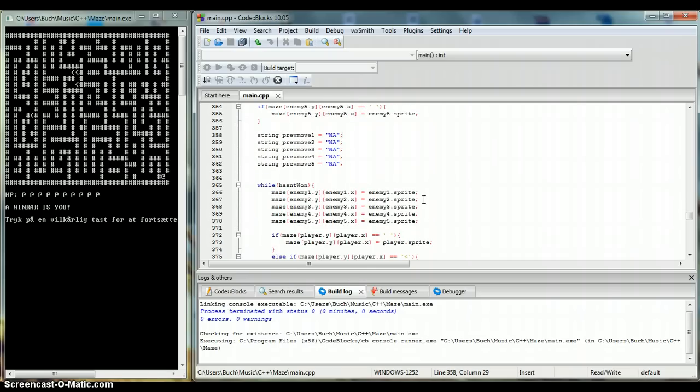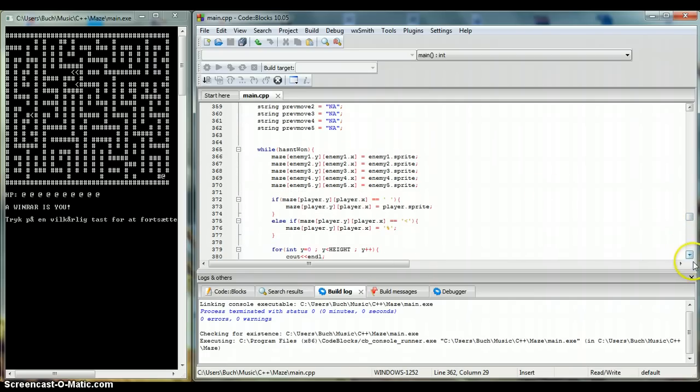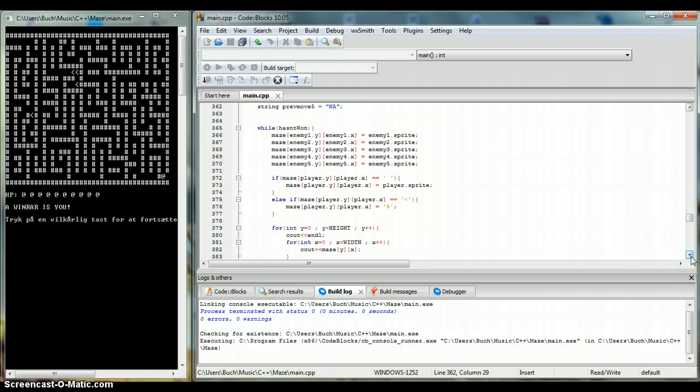Then I create a string called prefMove, which is set to NA, which actually was affected earlier, I think. I can't remember. That doesn't matter. It will be explained later, if not presented earlier. While hasn't won is true, the boolean I talked about earlier, it will generate the different enemy sprites. It will generate the player when he moves.